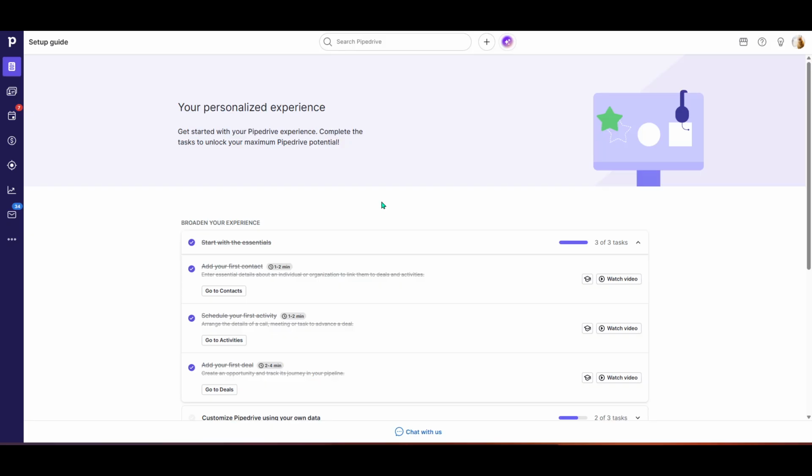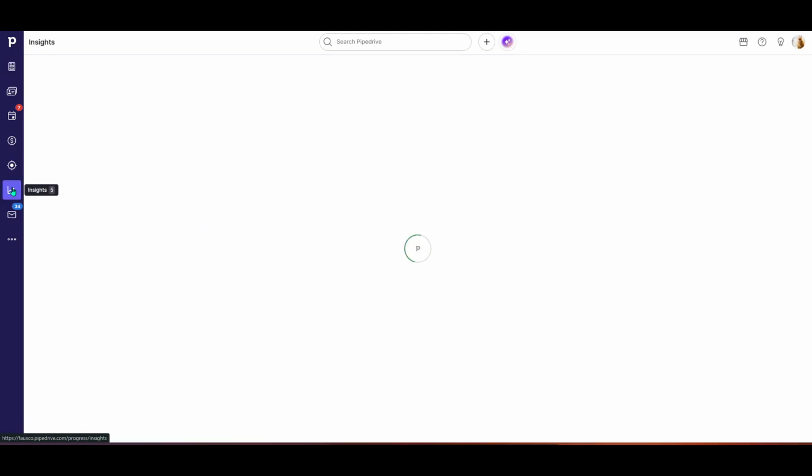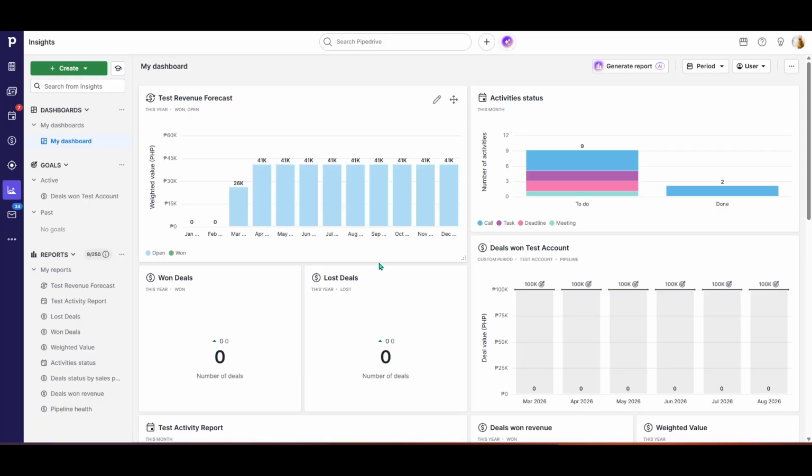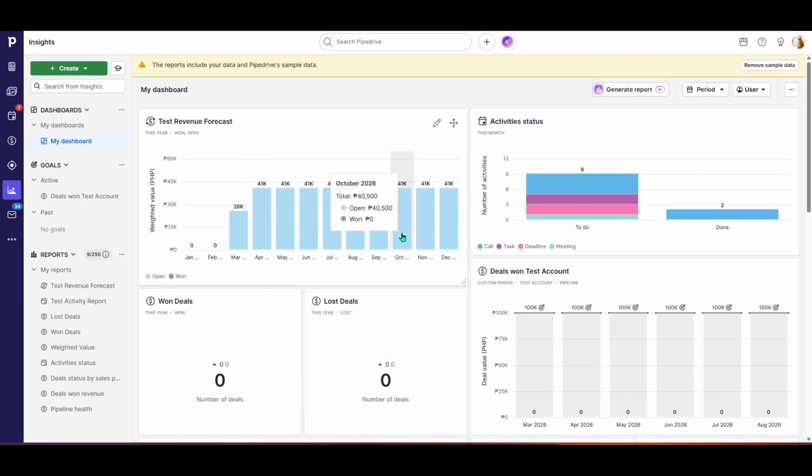Start by opening Pipedrive and heading to Insights on the left pane. Insights is your analytics hub, and this is where all your reports live. We'll create a brand new one so you can focus on a single product's performance.